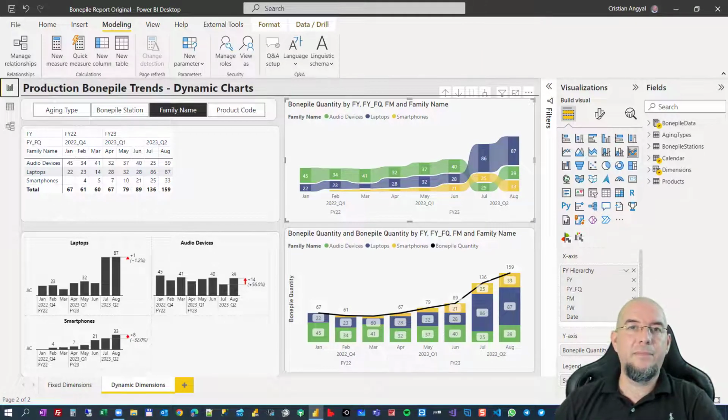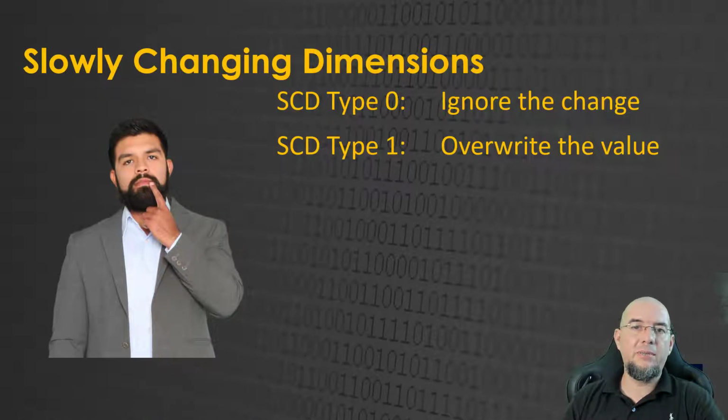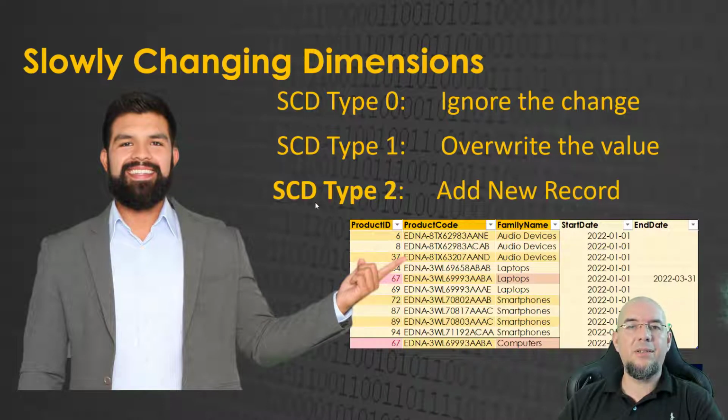After a while, the customer calls Ben and tells him, "We've had an internal change, and starting a certain date, we're regrouping some of the SKUs we're producing, creating a new product family called Computers General, and SKU ID 67 needs to be reported accordingly. We would like to see all the reports using the new family names." This type of change, where the primary key needs to remain the same but certain attributes of that dimension are changing over time, is a type 2 slowly changing dimension, and it can be solved by adding a new record.